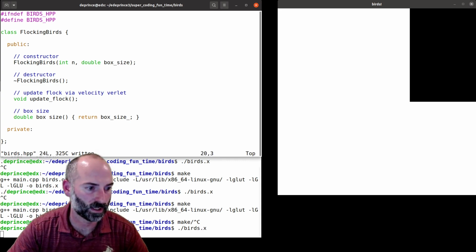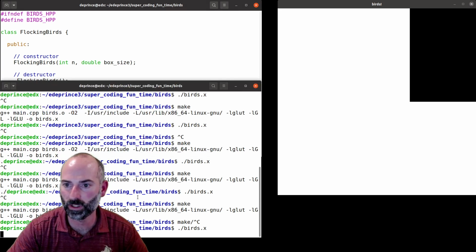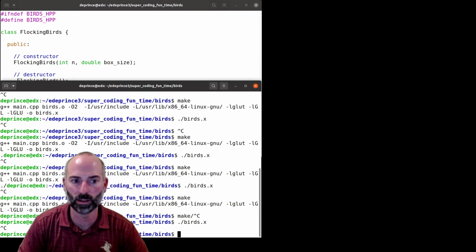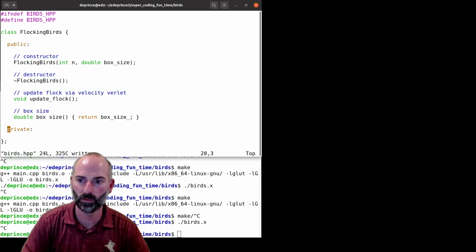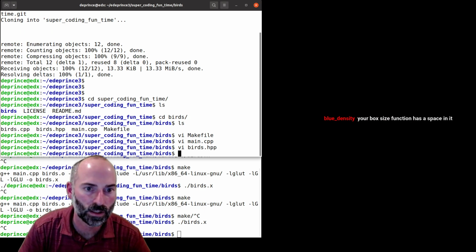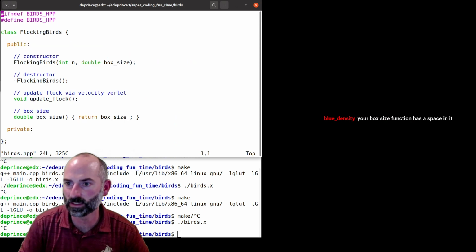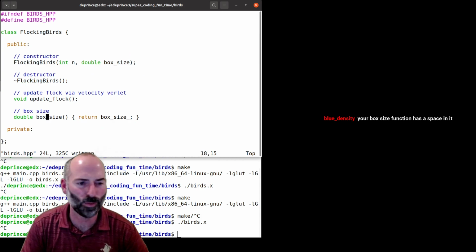Private parameters. I don't think I need any yet. Let's go put our birds in the makefile. Let's put what we need to define the box. My box size function has a space in it. Space underscore. The compiler should figure it out.